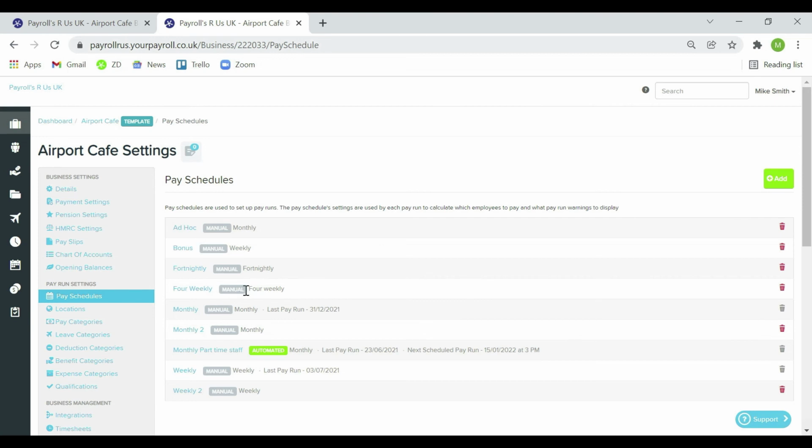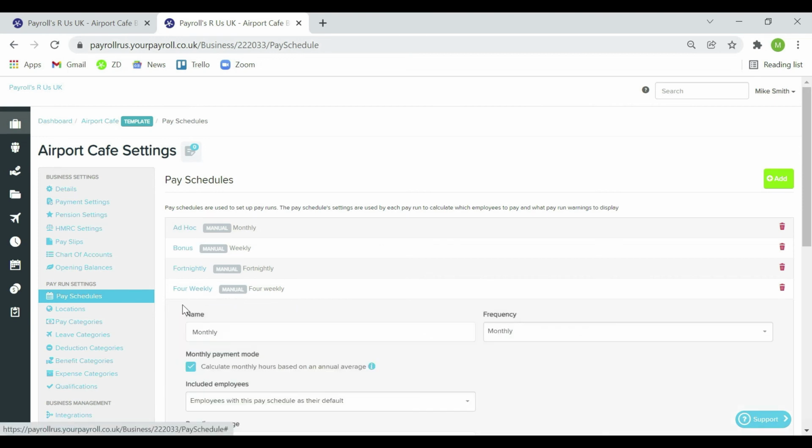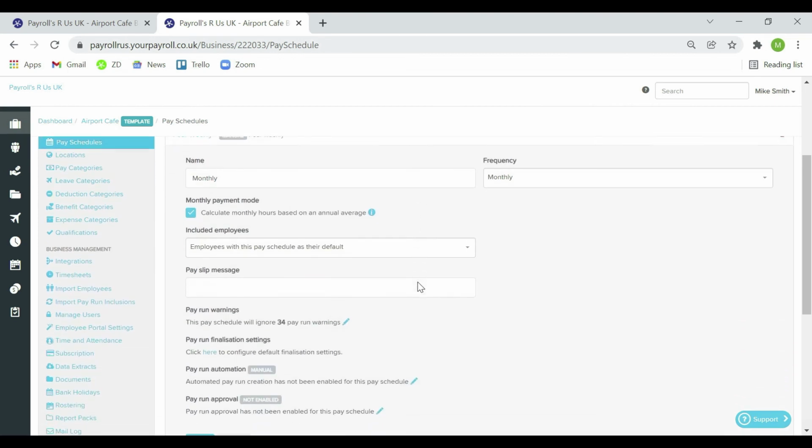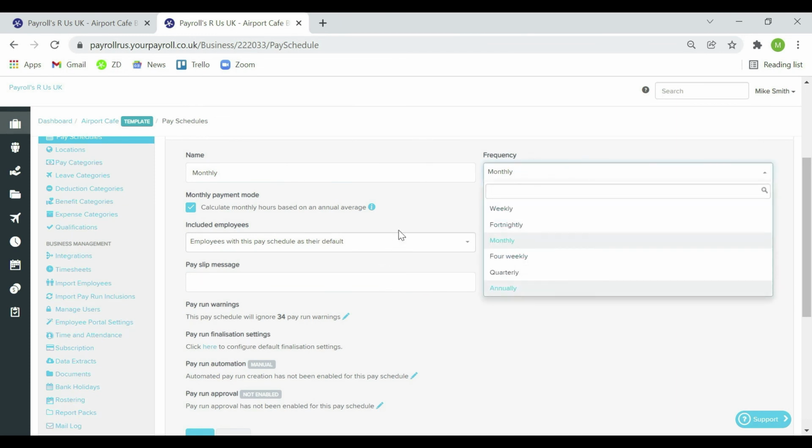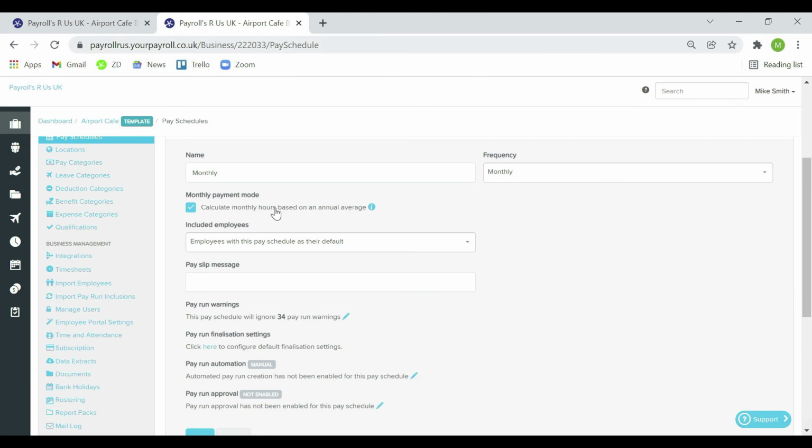And if I click on this blue monthly link, it'll open up that schedule. This one already has a name and a frequency set, but I can change this if I want. If you have a salaried employee that you know will receive the same salary every month, just tick the calculate monthly hours based on an annual average box here. If you want to add a message for the employees, you can also do so here.